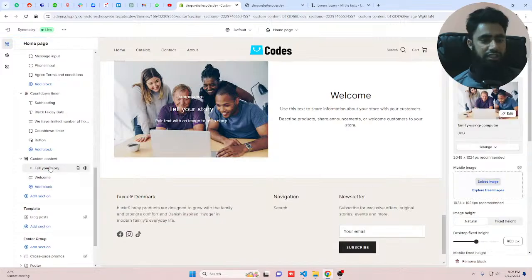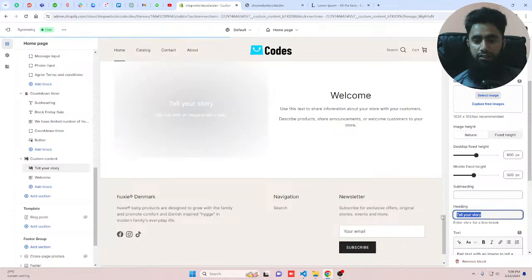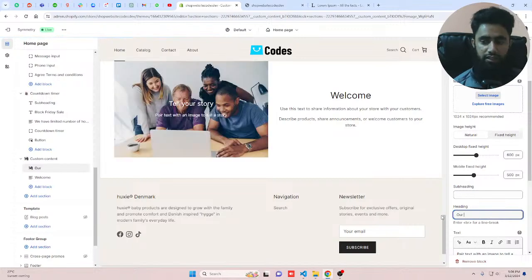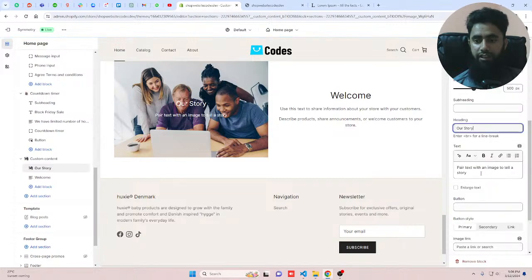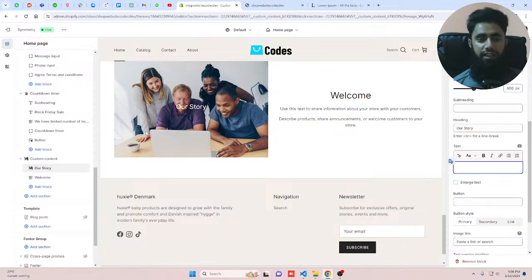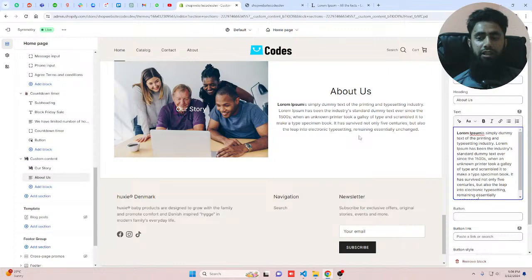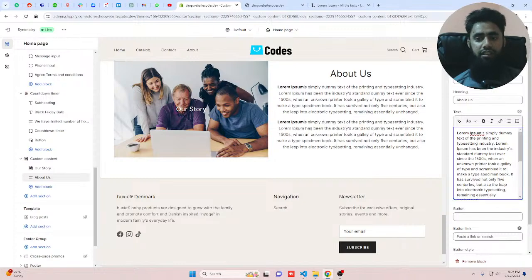So you can change the text here, for example we have a subheading. Right now we don't need a subheading, so we can write our story, and we can also change the text. Maybe we can remove this text, we don't need it. And on the right we have the welcome section, where we can put some details related to our company or maybe our business. So you can paste random text, or add text which is important for you. Okay, so right now I have added a random text.